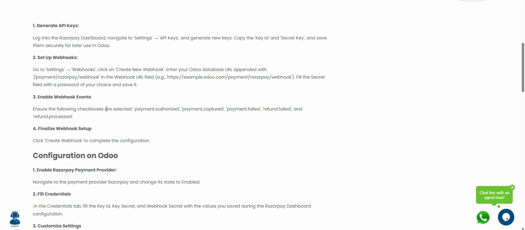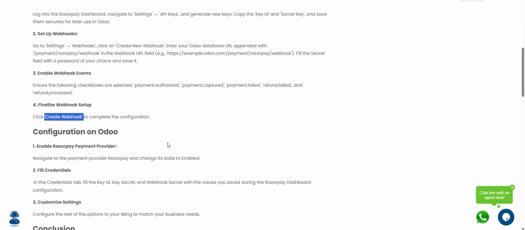Then what you want to do is make sure the payment authorized, payment captured, payment failed, and refund processed events are ticked. And then you want to finally create the webhook to complete the configuration.